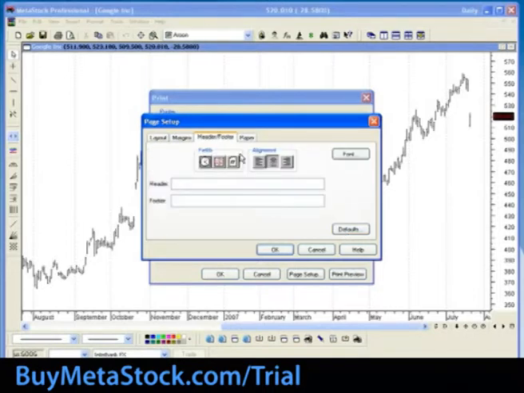Under the Header Footer tab option, it allows you to place information such as time, date, page number, company information, or personal information. This is a good way to identify the chart or charts that are placed onto the page if the chart title is not located on the chart when printed.